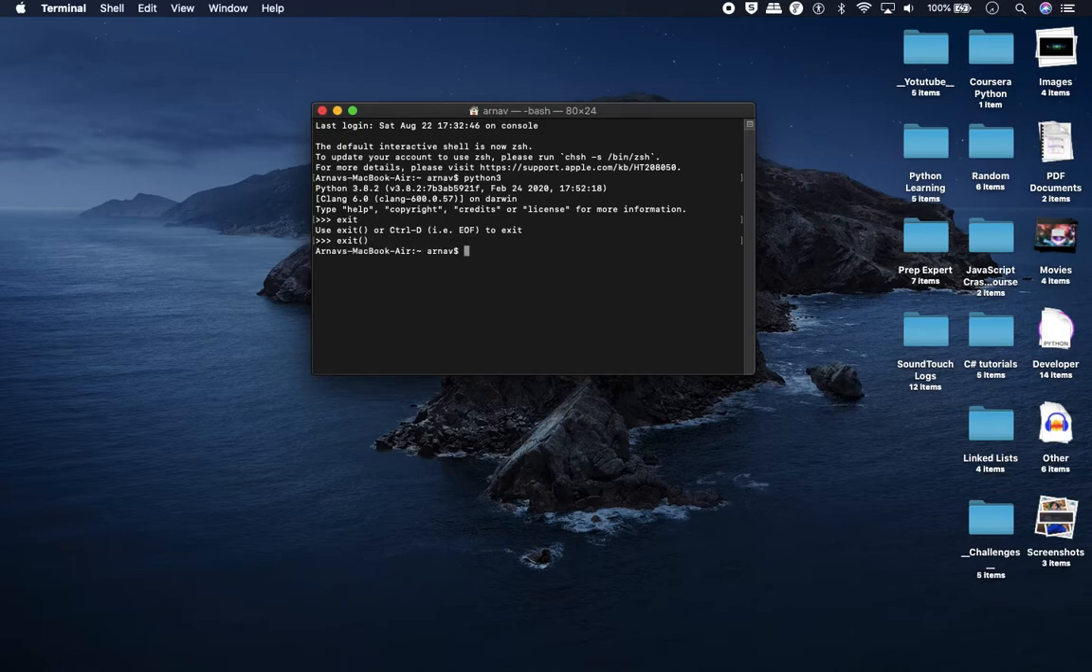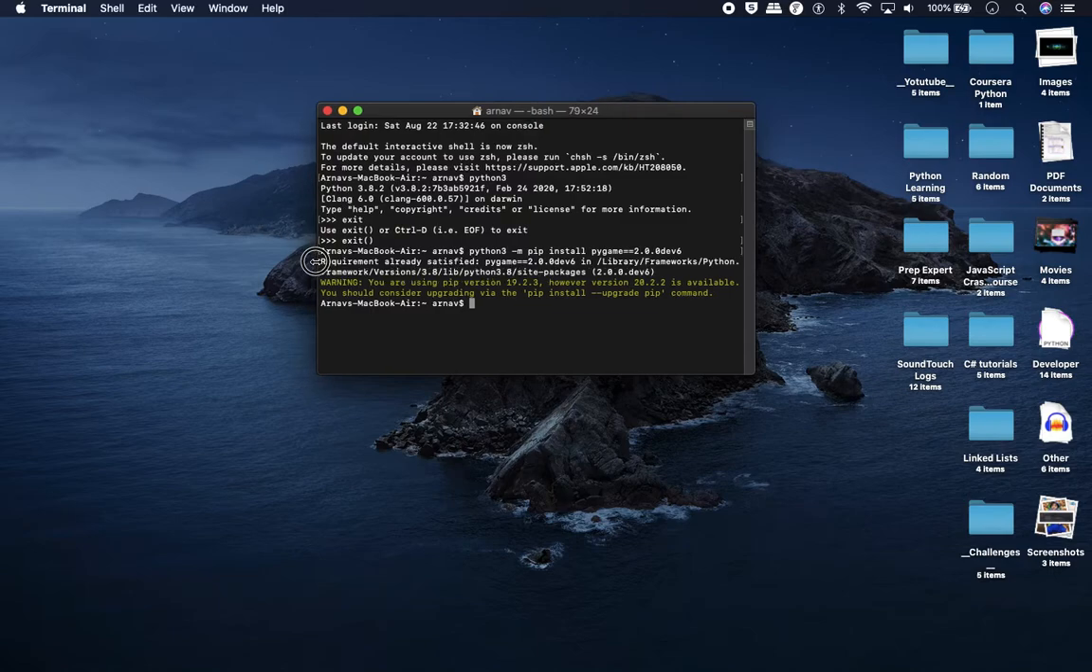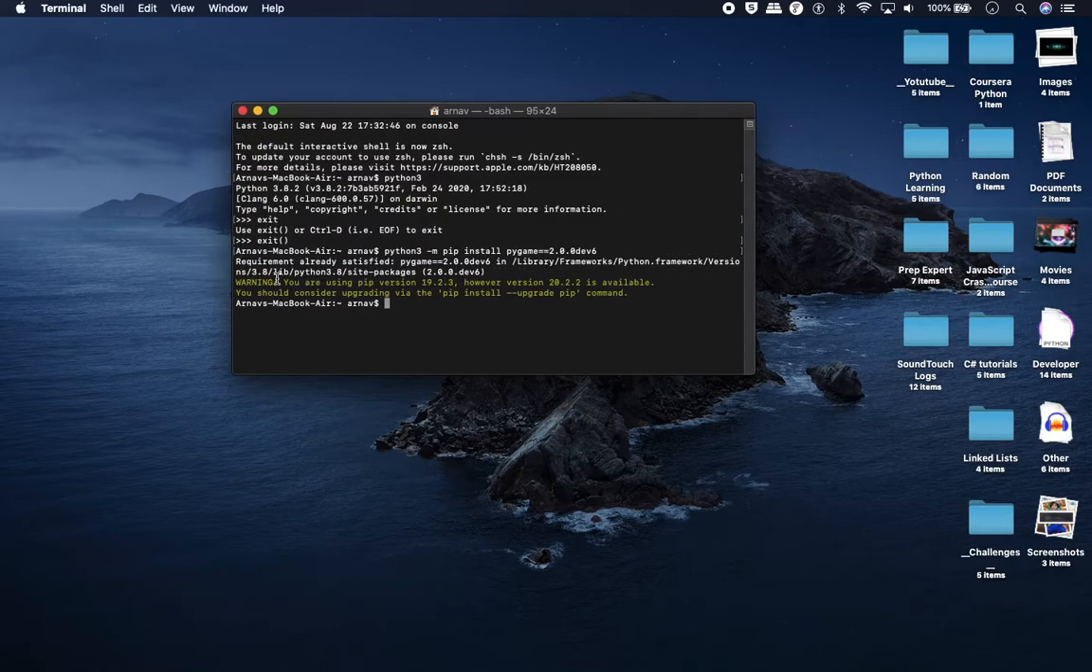So basically, what you want to do for Python 3.8 and above is do python3 -m pip install pygame==2.0.0.dev6, right? And then you just run it. And as you can see, it worked because I already have this. Now, this is only if you're on Python 3.8 and above.